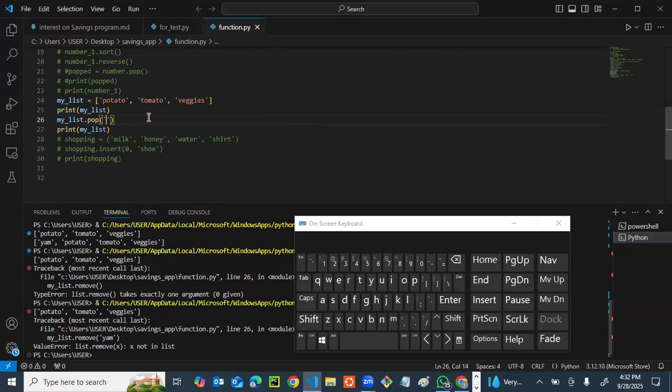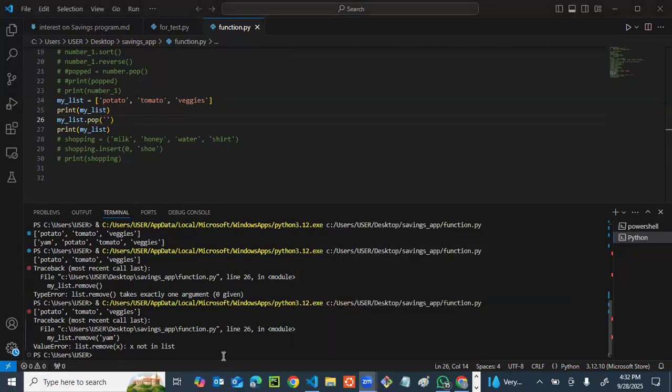Oops. The reason we were getting this error, who can guess? The reason is because in my first list, there is no yam in it. Can you see? There is no yam in my original list. We only have potato, tomato, and veggies, and I'm trying to remove yam. That was why we are getting this error. Yam is not in list. So that is why we are getting that error.